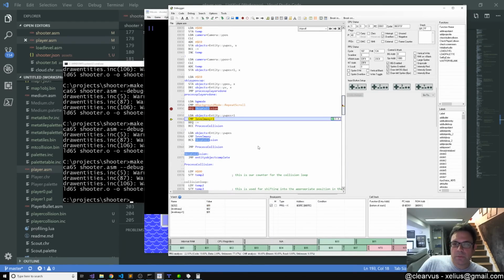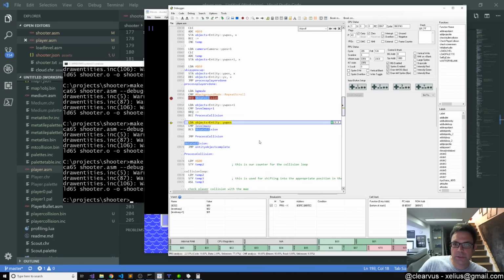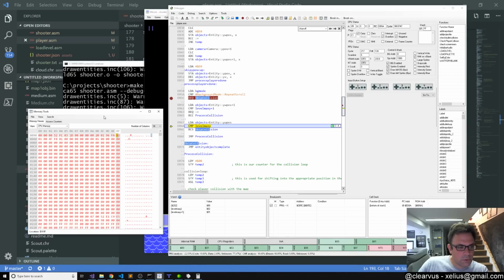So the value for the player is 1. Level max Y plus 1 is 1. They're equal, so now we check the lower byte. It's 89 for the player. Where is that window? The player is at 200. 189. And level max Y, that's 2. So 89 is bigger than that. So it's going to skip the collision check.